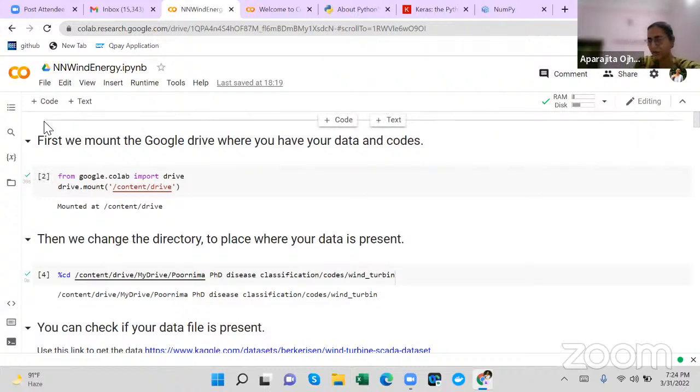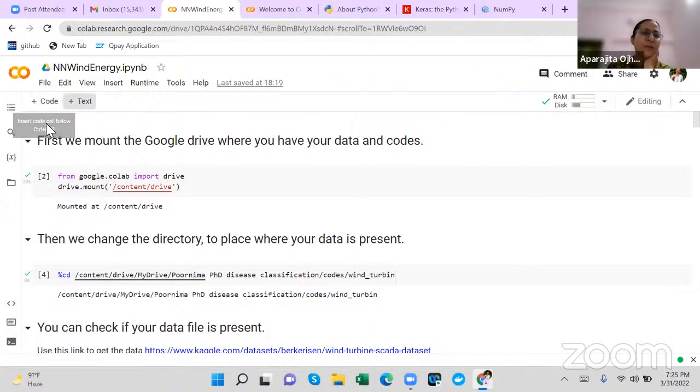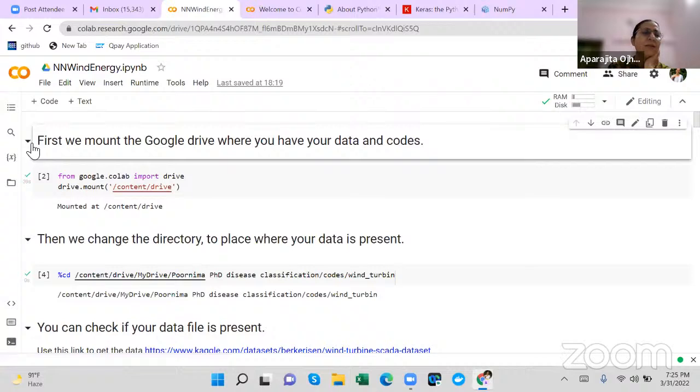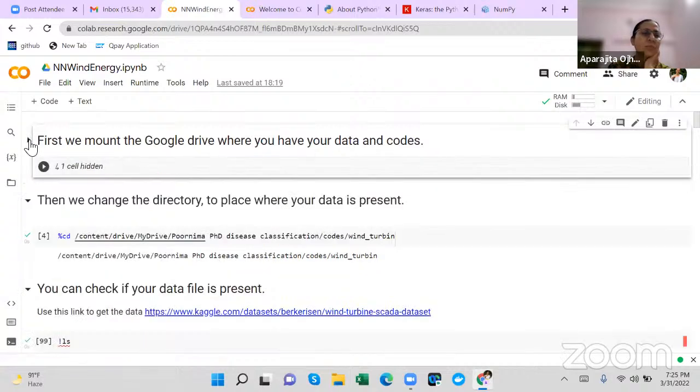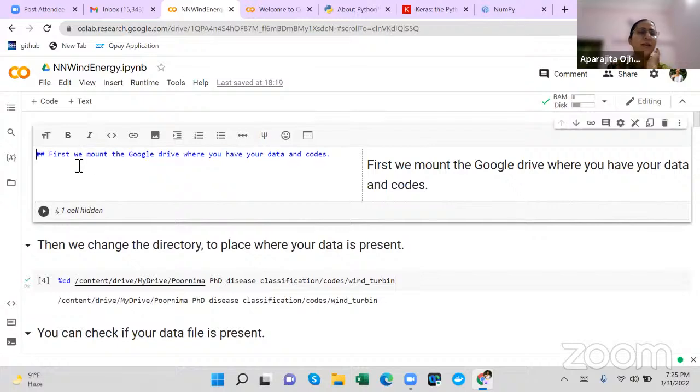Because we are running it in a Jupyter notebook environment, you will see that there can be two different types of cells. One is a code cell, the other is a text cell. For example, if I click on this cell, you will find that I have written here: first we mount the Google Drive where you have your data and codes. You would like to keep your code here also, as well as the data.